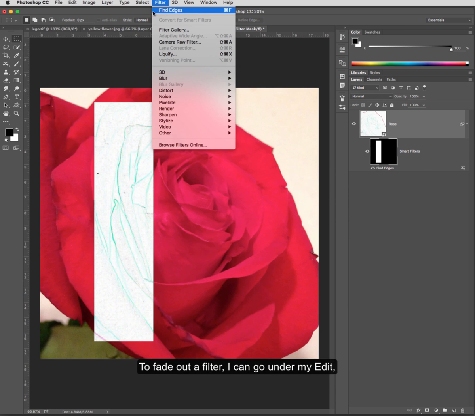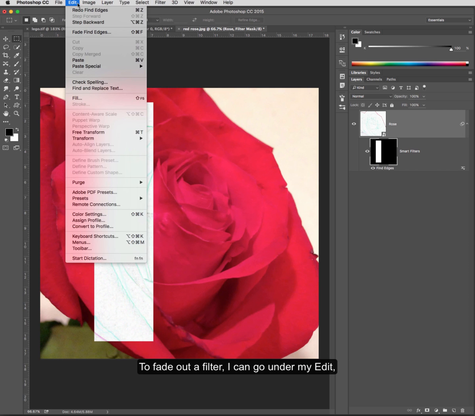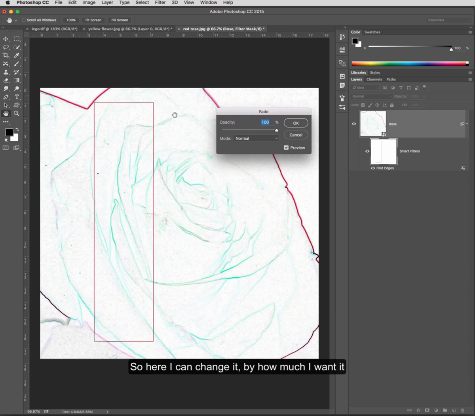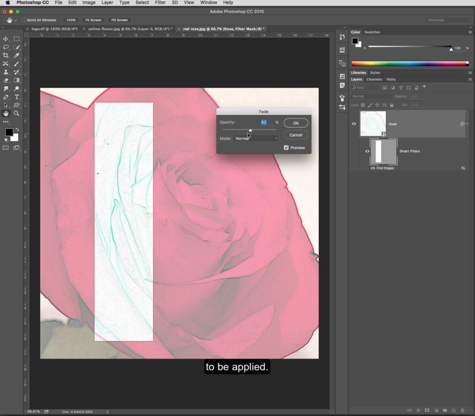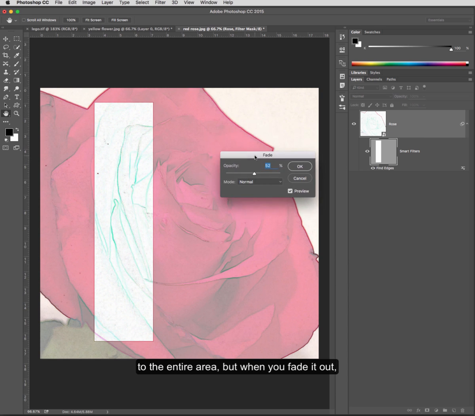To fade out a filter, I can go under my Edit, and here's the Fade Find Edges. So here I can change by how much I want it to be applied. Look at how the last one I did was to the entire area, but when you fade it out, some more of your original pixels are coming through, and you can see that I'm fading that effect. So some of the filters are really great, but they're a little too strong, and so I can certainly change the effect of them by fading them back.